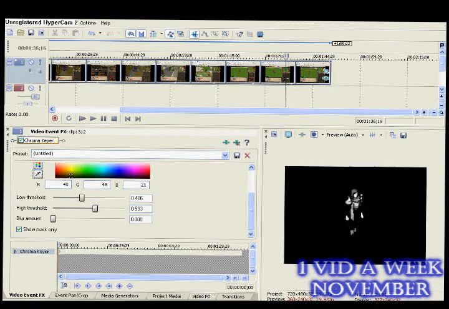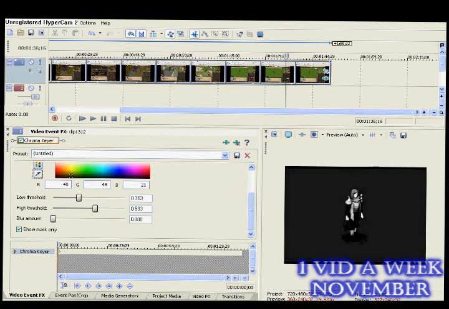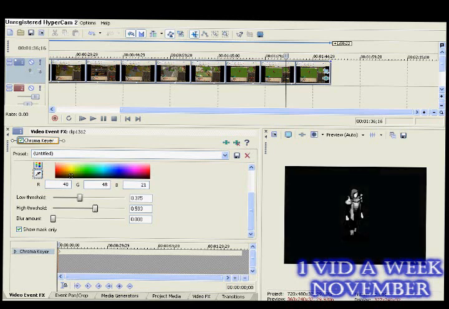So fiddle around with your settings a bit. It might take a while, but give it time. And once you get it, so let me just fiddle with this. Once you get it, so I'm pretty happy with this.